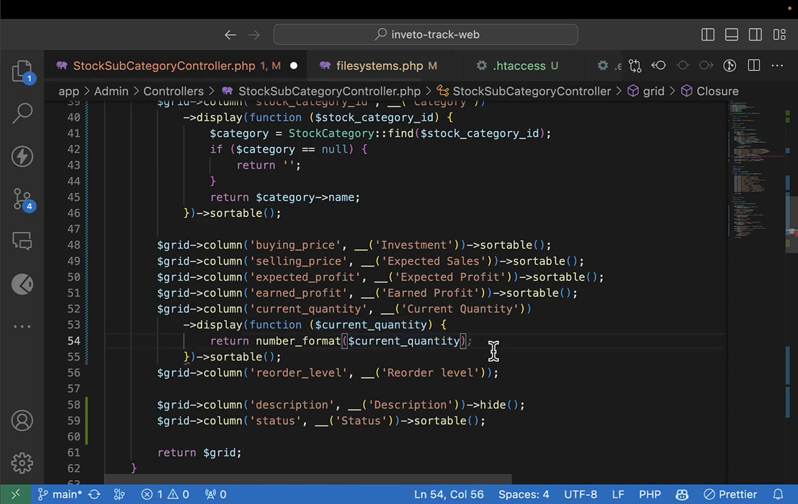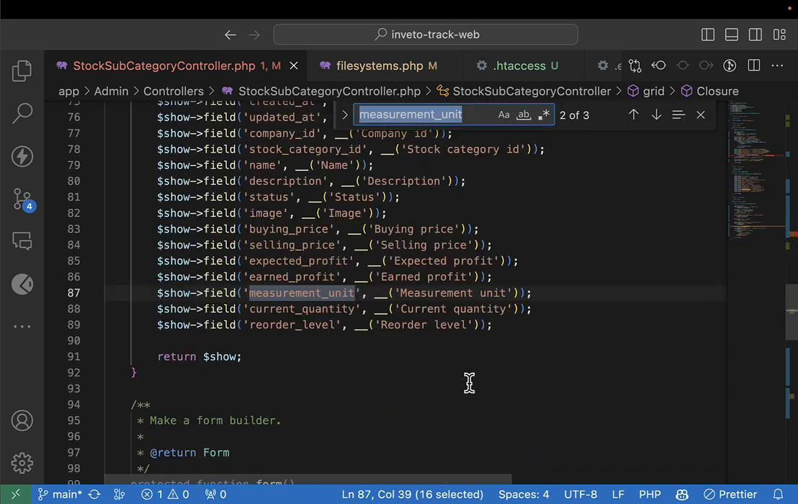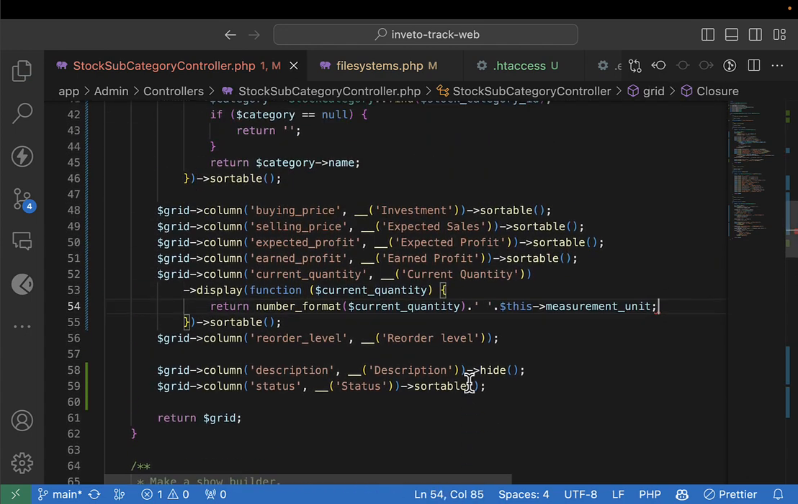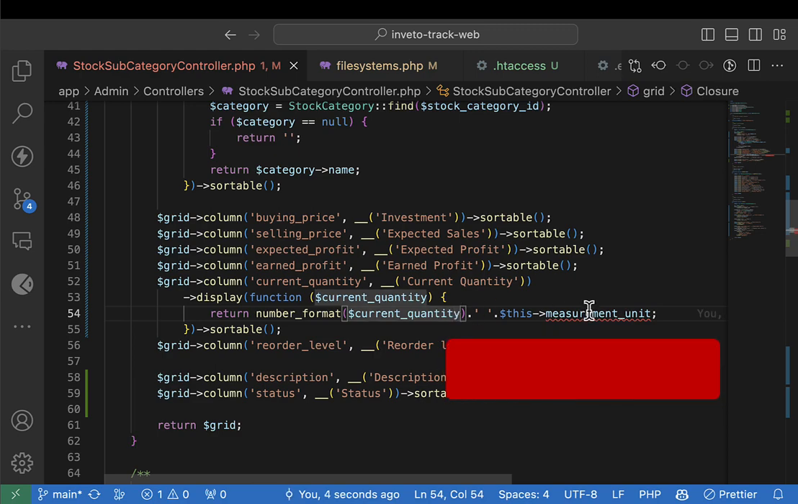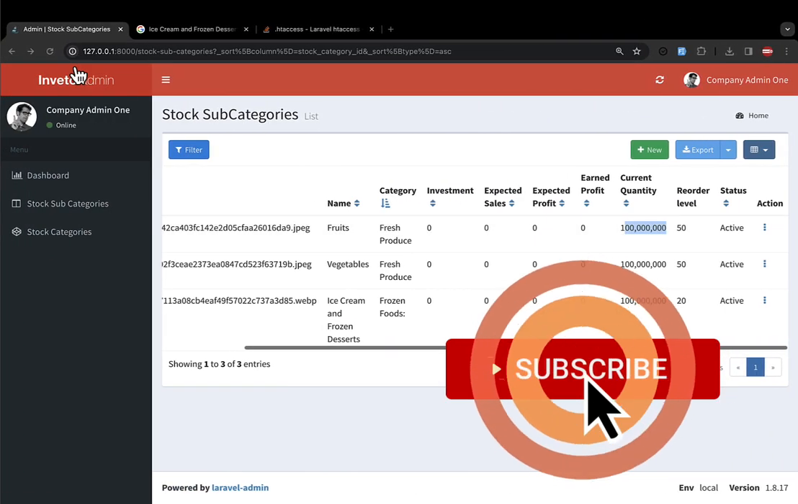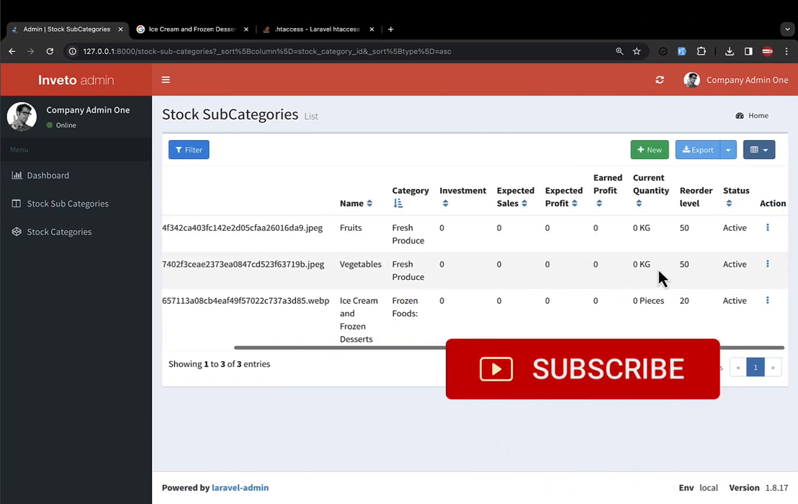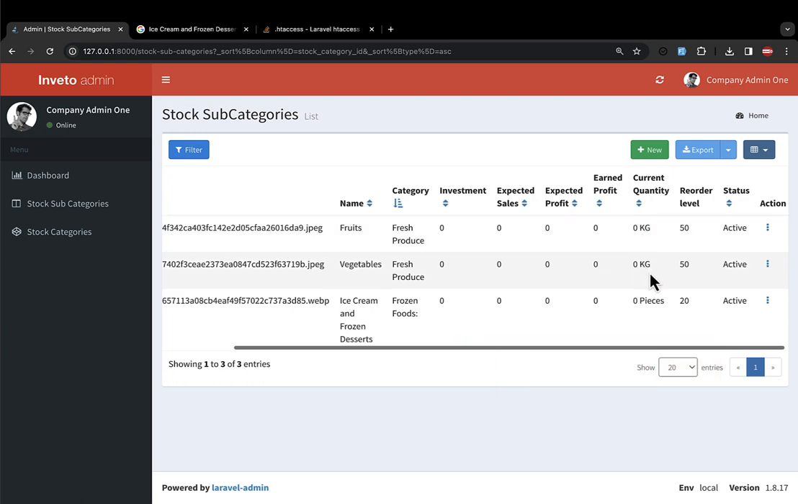If you want to attach the unit, you access it by simply saying this and then measuring unit. I think that's the name that we used. By doing it like this, it will be able to show us the measuring units there. So you see here, there is 0 kg, something like that.